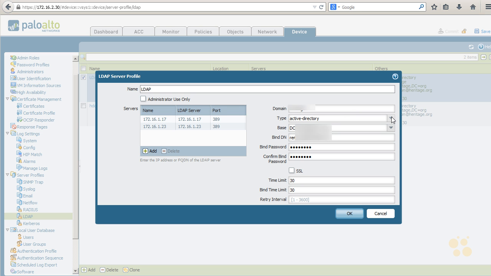When we do the drop-down boxes for stuff, I can do an Active Directory, which is probably what most people will be doing, or I can do an eDirectory or Sun servers or other, which is more of the generic LDAP setup. Right?